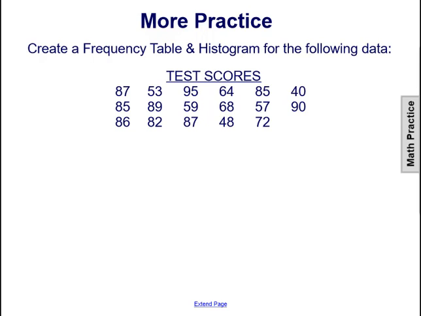So let's get more practice. Here we now have different test scores. So we want to practice creating a frequency table and a histogram for this data. What information would you start with? And first of all, which one should you make first? Should we first make a frequency table and then a histogram? Does it matter? And then what would be the steps to make them?